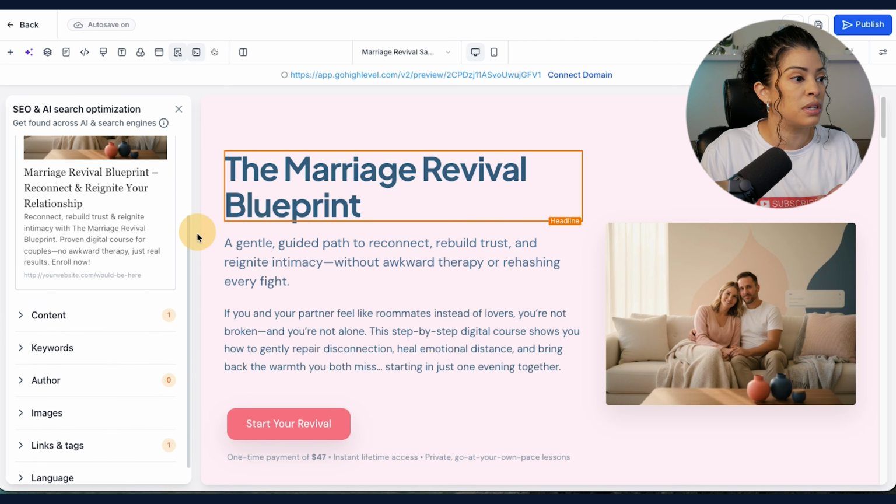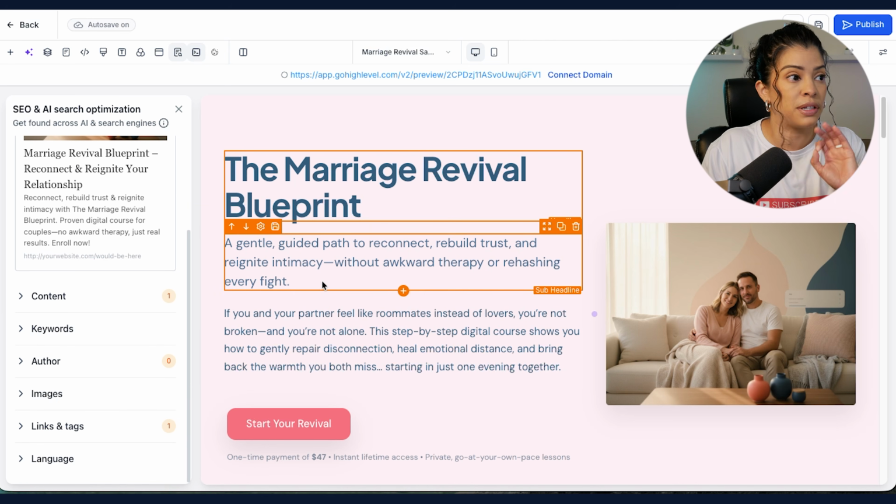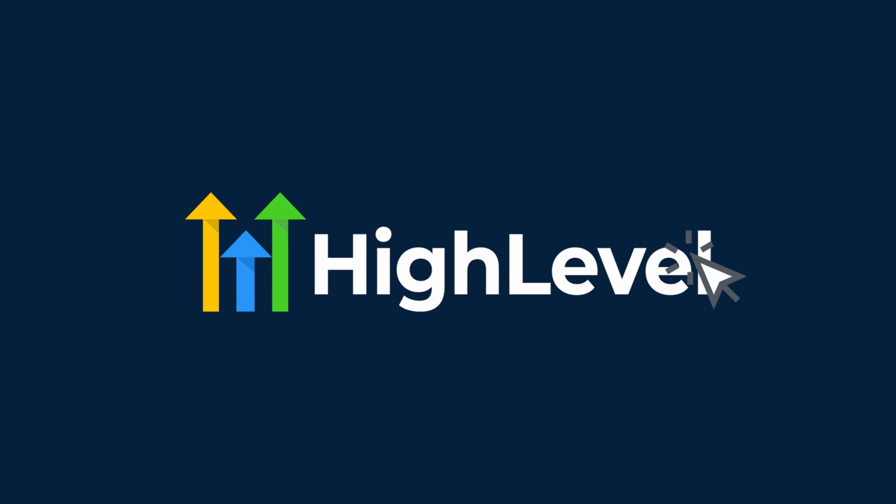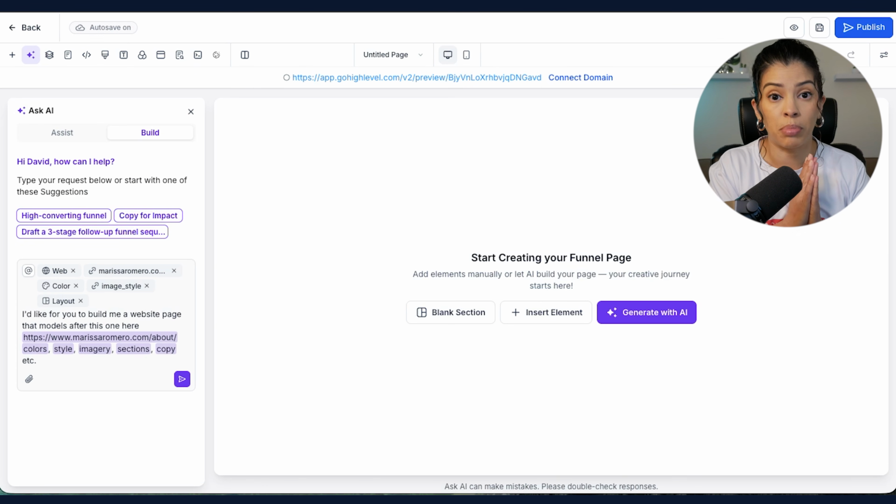Like it already has the keywords and all of these things in it. So you don't have to worry about that. It's done for you. Okay, so this third way is absolutely going to blow your mind.